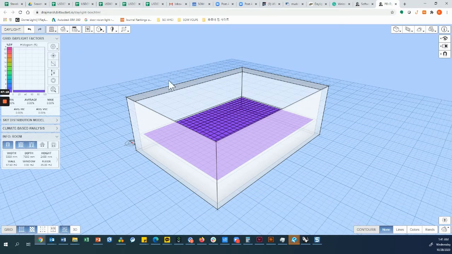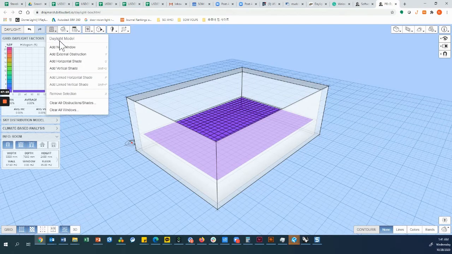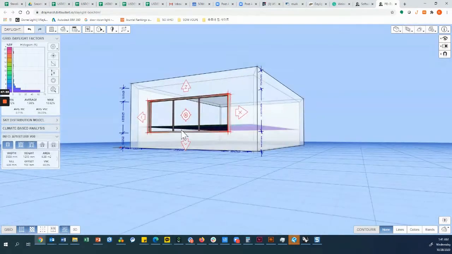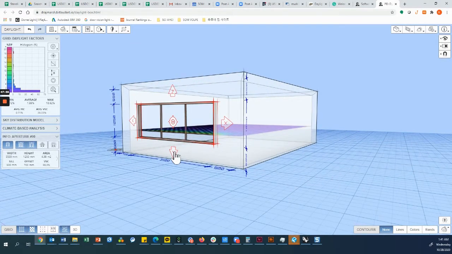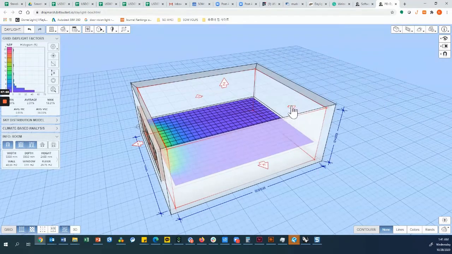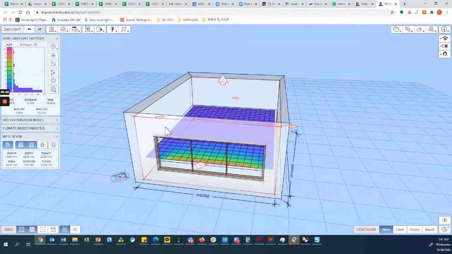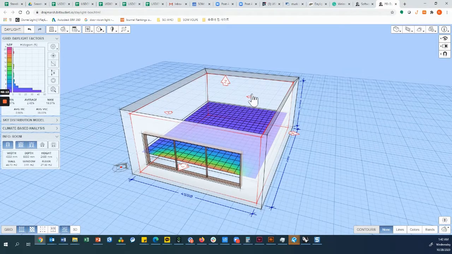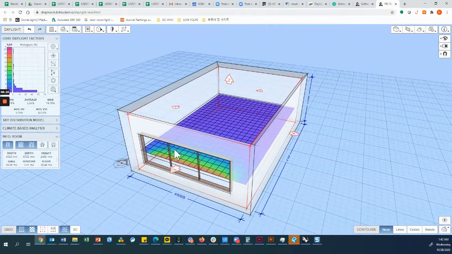Let's say you want to test a single room inside your building, which has a window that is about this size. You can also move the wall freely to recreate the space that's in your design.